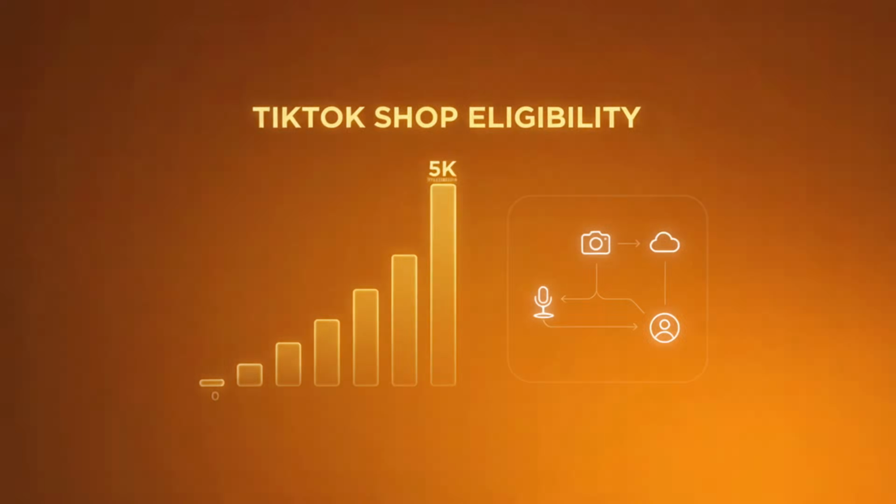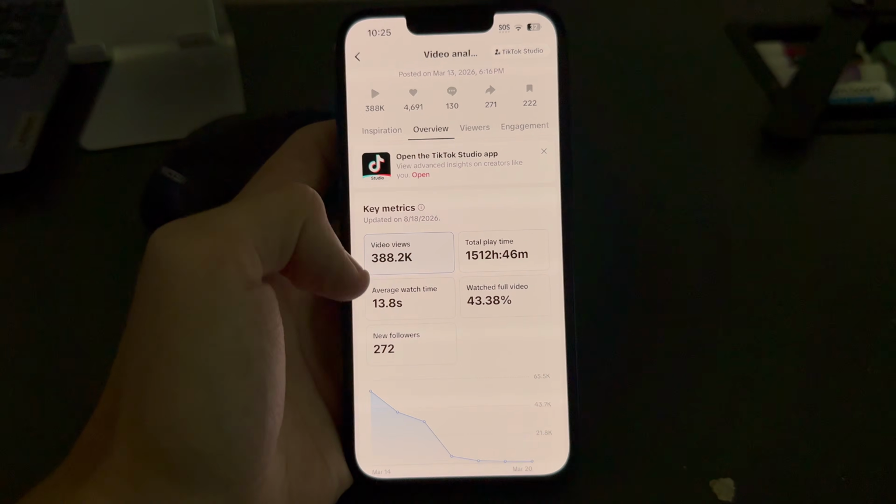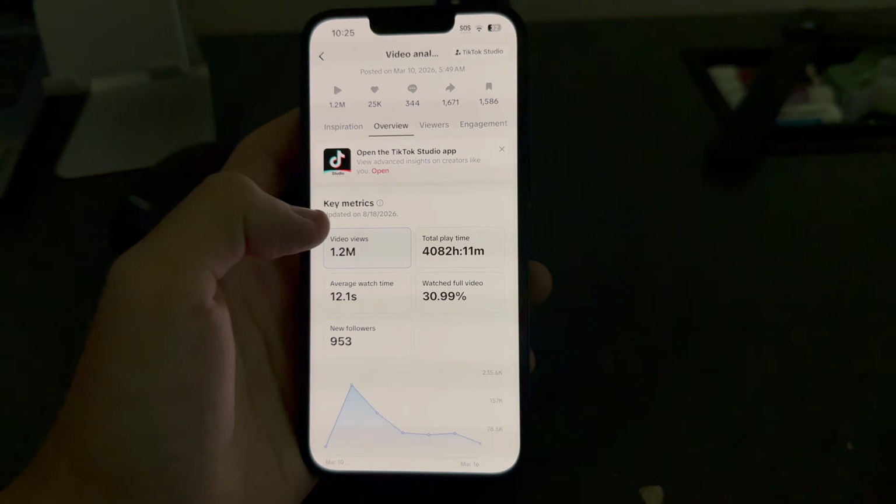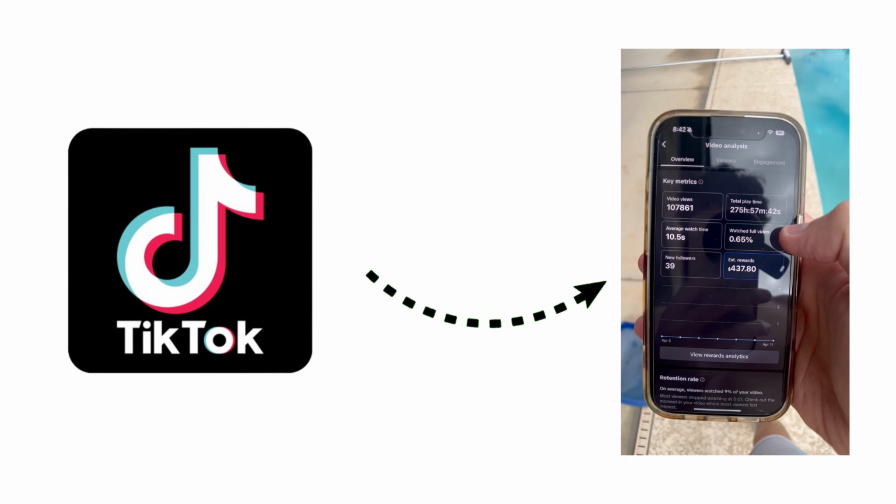Most people doing TikTok Shop affiliate are stuck on the same exact problem. They're getting views, they're going viral, but sometimes the sales just aren't coming in. Most people end up blaming the platform itself when it's really just the strategy behind your content in general.